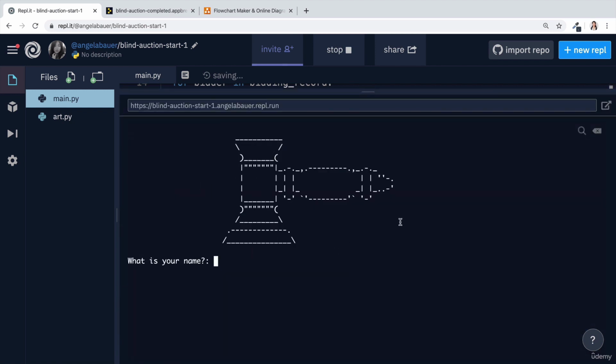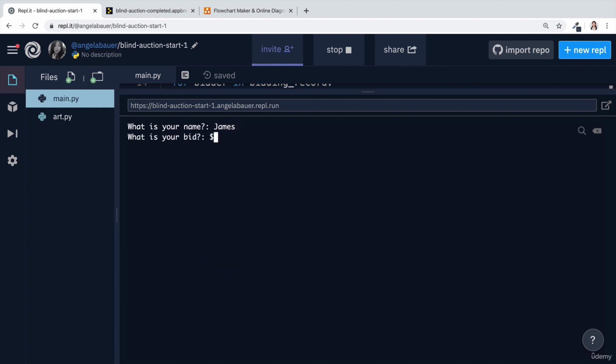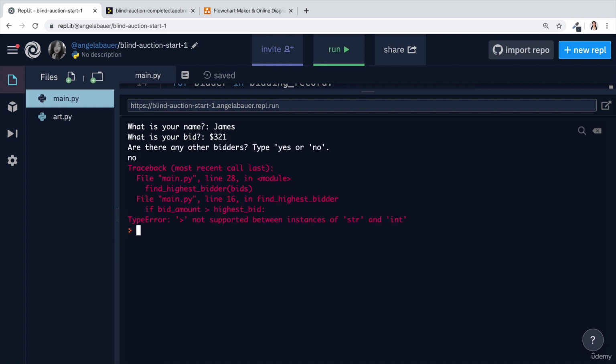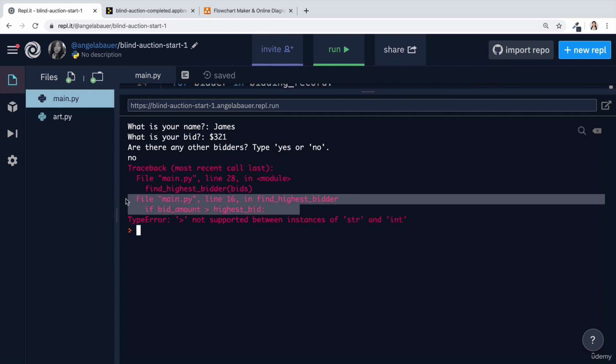And you can see our gavel printed, and then it asks us for our name. So I'm just going to put my name, and then 123, and then one other bidder who's going to be James, 321. And now if I say no, there are no more bidders, see what happens when I hit enter. I get a type error, and it tells us that the greater sign is not supported between instances of a string and an int, and this happens on line 16.